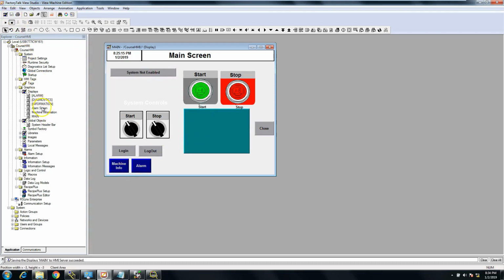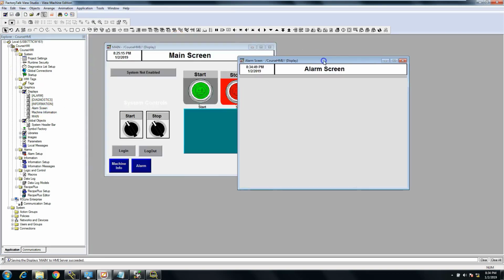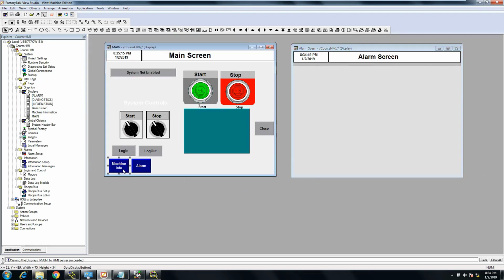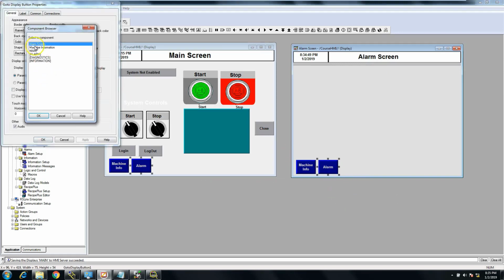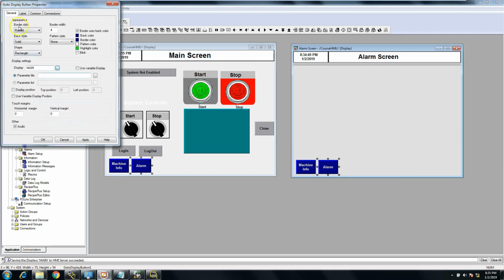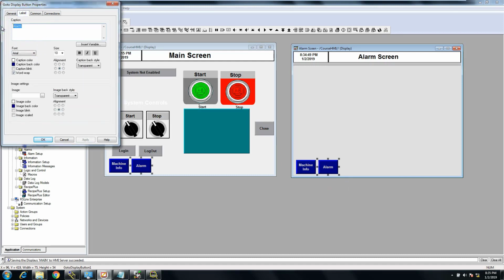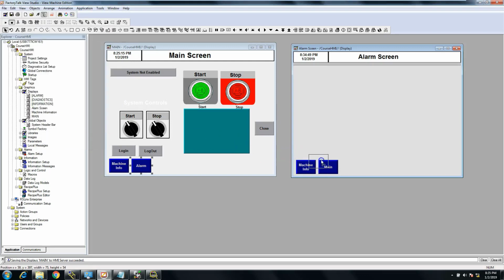So what we can do is go to the next two screens, the alarm screen itself that we made. We'll copy this and paste it over, and then copy this one and paste it over as well. Then we'll change this to the main, change the label to main, and that's done.